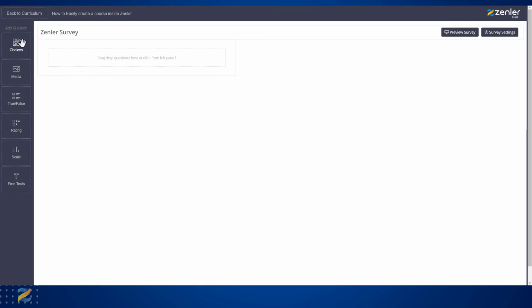On the left hand side you will see that we have some options. So we can have a choices option. We can also have a choices via media option. This is images and video. We can have true or false answers. We can also have a rating for them to put a star rating, or down here a scale rating. We also have one last option, which is free text, where they can type in a reply. So we're going to go through each of these 6 types here.